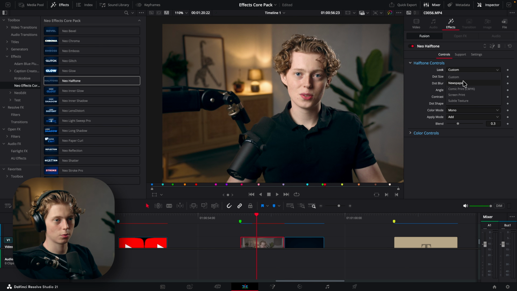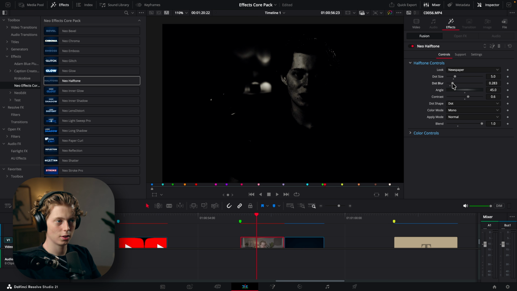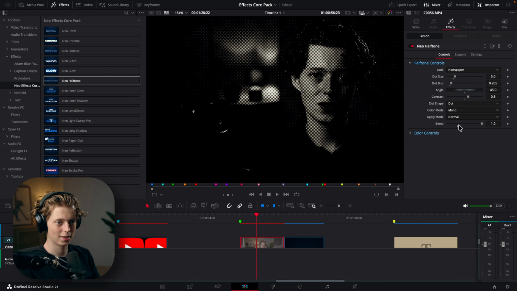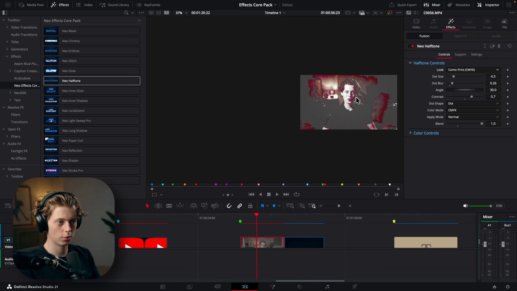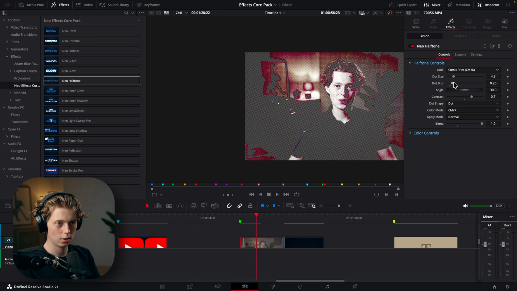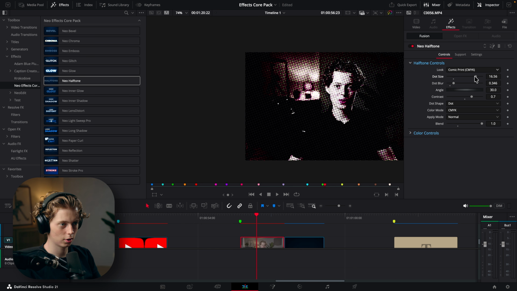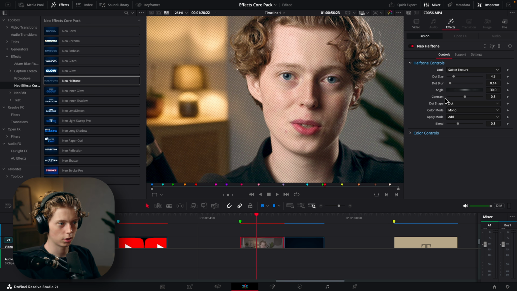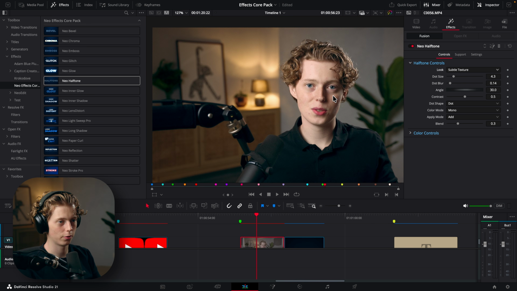Then there are also some custom presets, so you can do this kind of newspaper look here, where you can see it's that classic newspaper look. You can also do this one called comic print, where it will basically look like a comic book. And you can also do a screen print, or you can do a subtle texture, which is my preferred one to use.